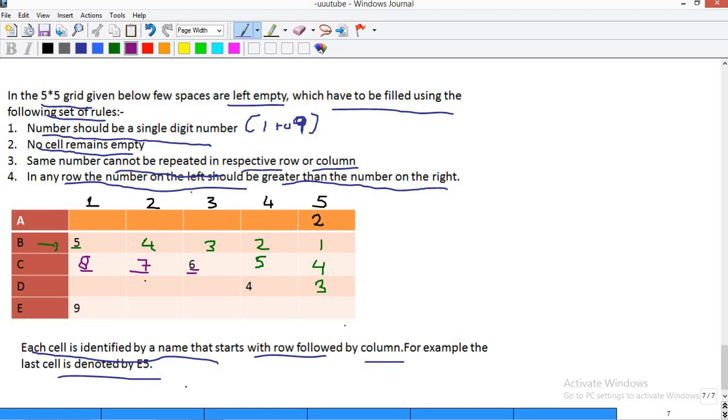Now this one, D1, I cannot start with 9. I cannot start with 8. So the only possibility is nothing but 7. If I start with 7, I'll get here 6 and 5 and then 4 and 3.